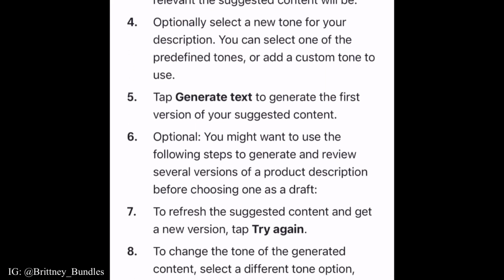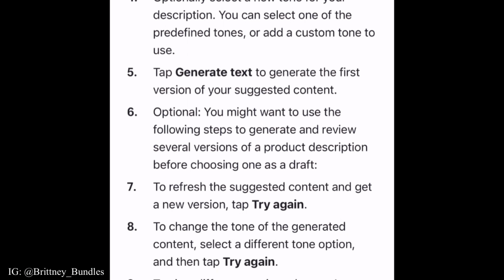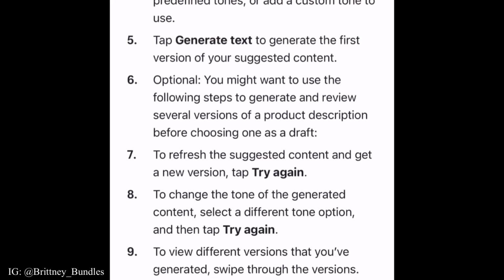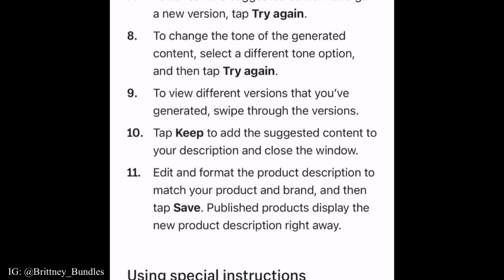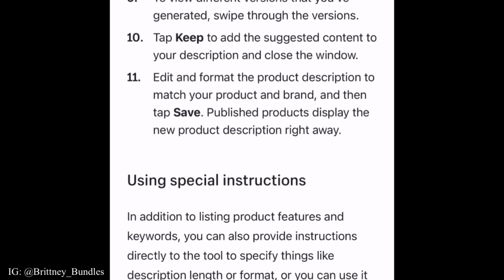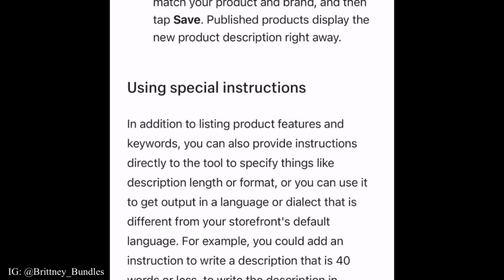In addition to listing product features and keywords, you can also provide instructions directly to the tool to specify things like description length or format. You can use it to get output in a language or dialect that is different from your storefront's default language. For example, you can add an instruction to write a description that is 40 words or less, to write the description in Spanish, or to finish the description with a sentence that rhymes. Super cool again.